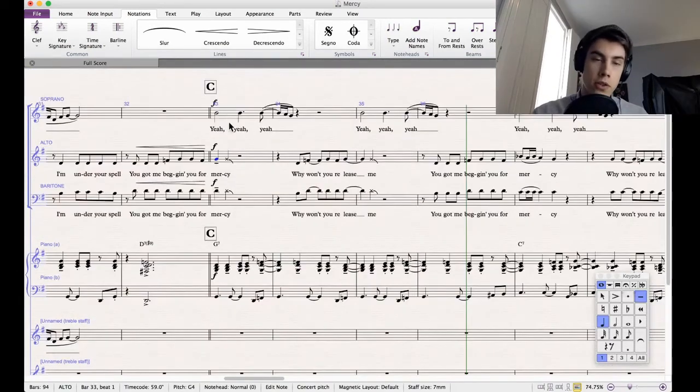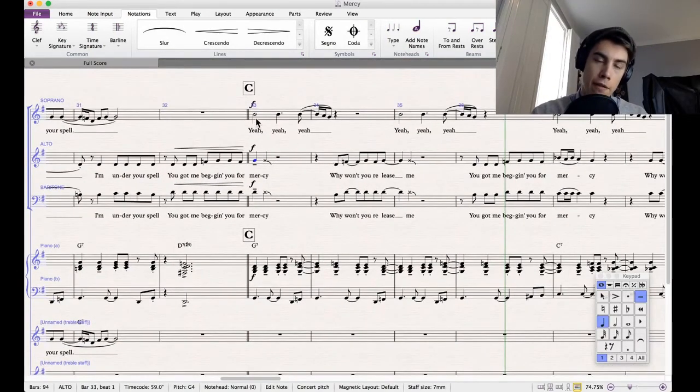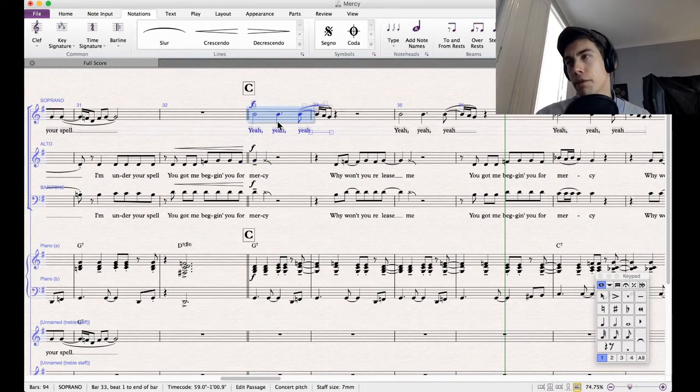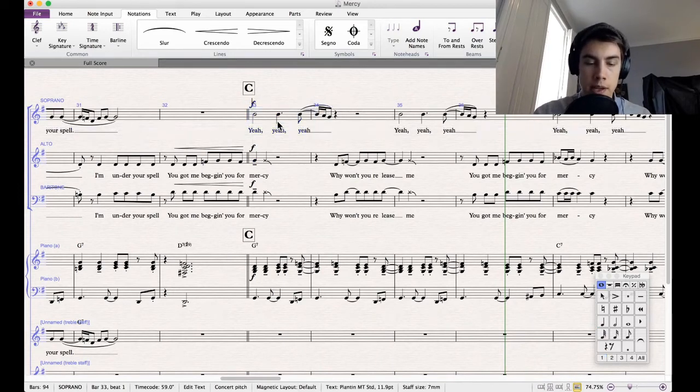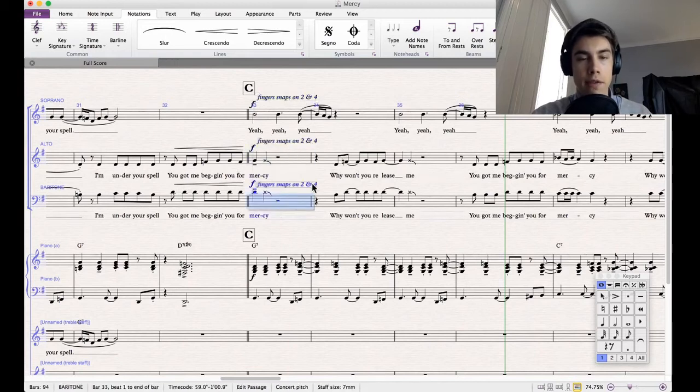I think if I just introduce some body percussion, that might be enough. Let's see. Just to introduce finger snaps on 2 and 4. That might actually be enough. I tend to just write it in using the technique finger snaps on 2 and 4. Very easy. Most people should be able to do that without having to concentrate too much. And it just adds a little bit extra stuff.